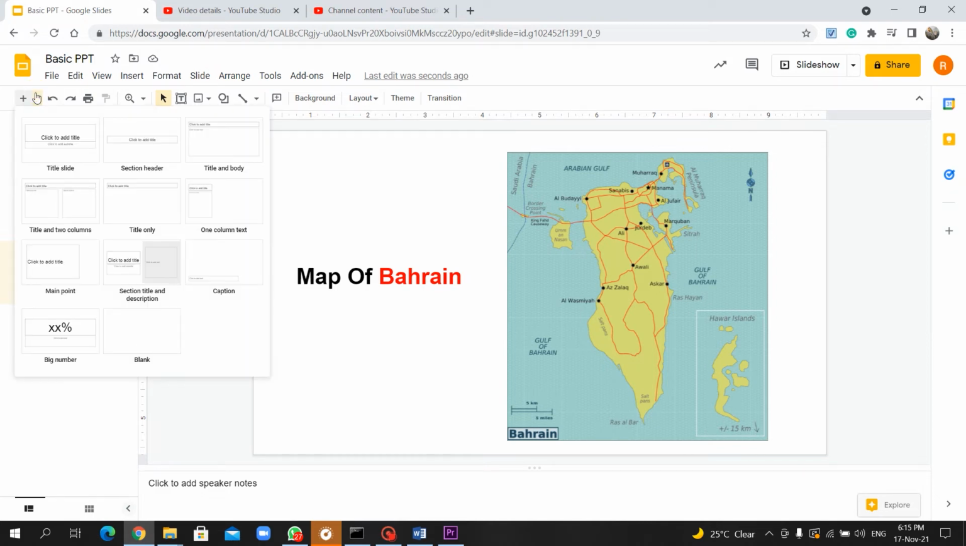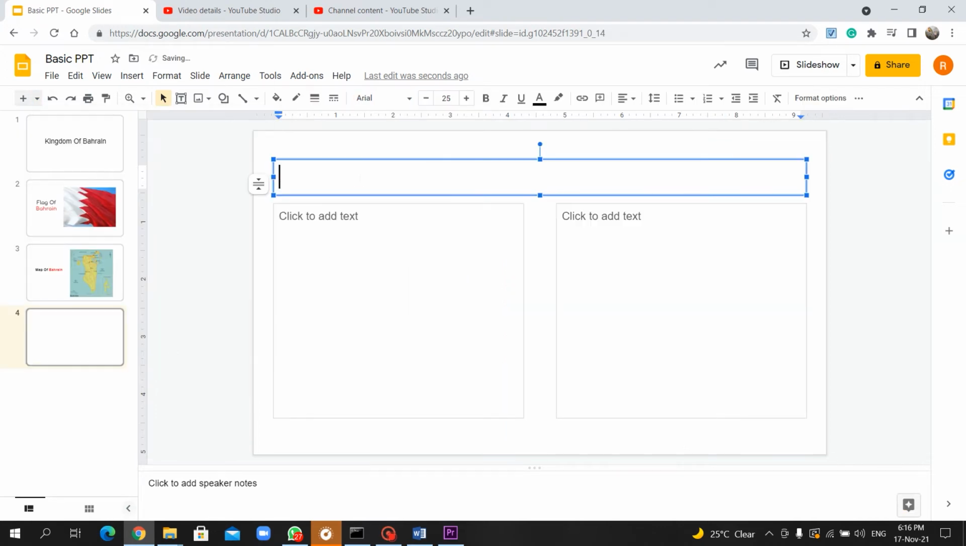We'll click on the plus sign again. This time we'll choose two columns with two titles. We'll click a slide here. We'll add up here beautiful buildings of Bahrain. Let's highlight the text, make it in center again.